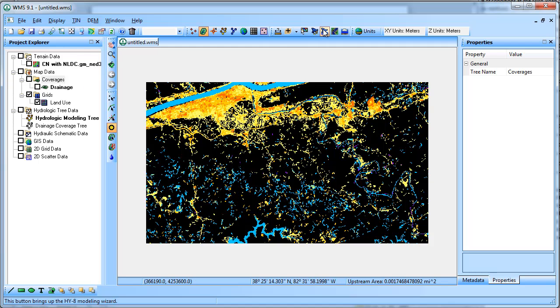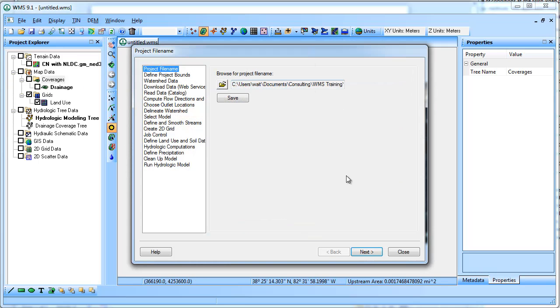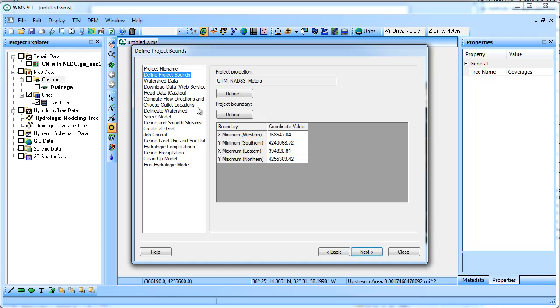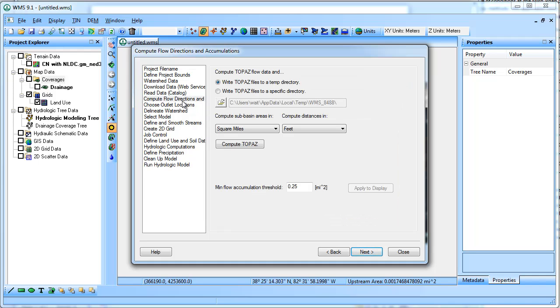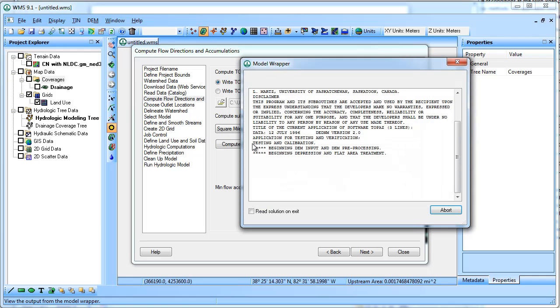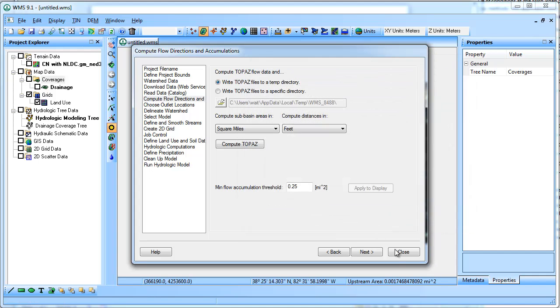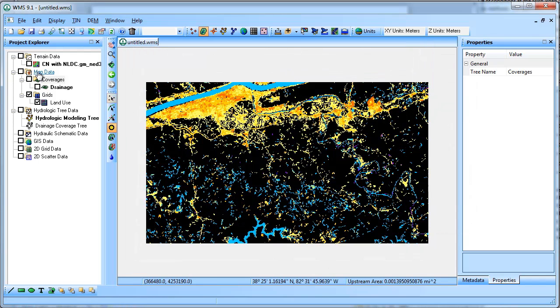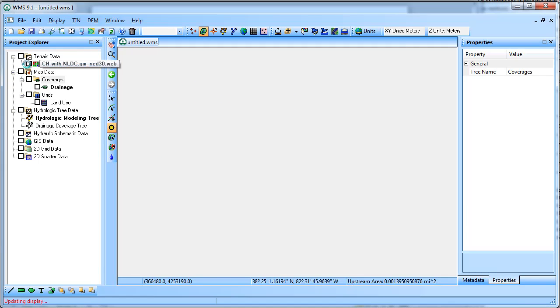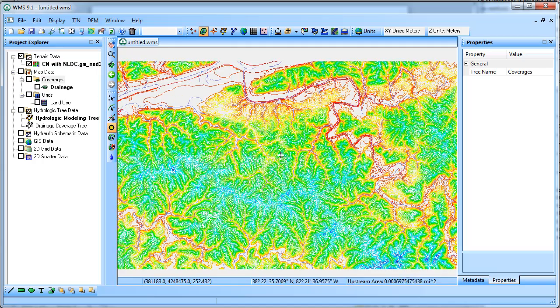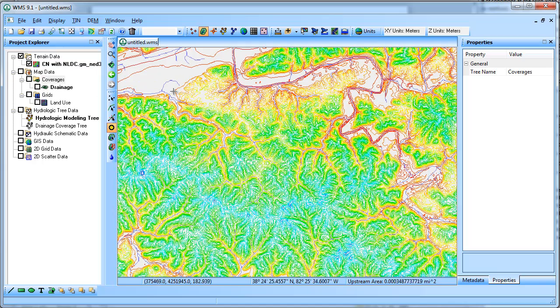Okay, so if I go back to the modeling wizard, my next step will be to calculate TOPAZ, and that is where it is computing what flow directions there are in the DEM. And if we close this and take a look at the DEM again, now it's defined streams. Those little blue lines are indicating where streams are likely to form.